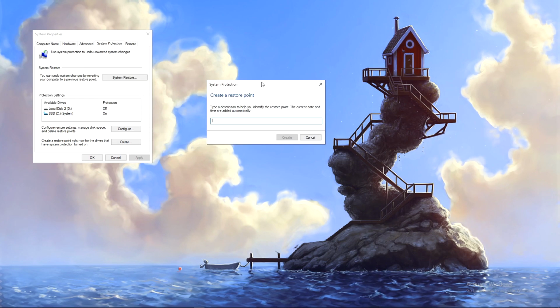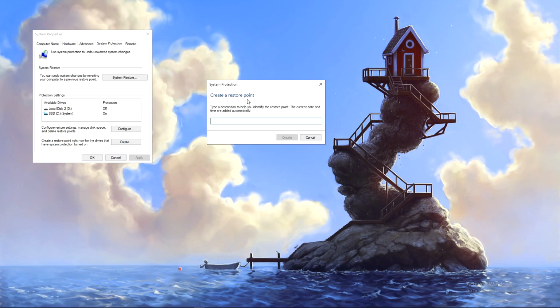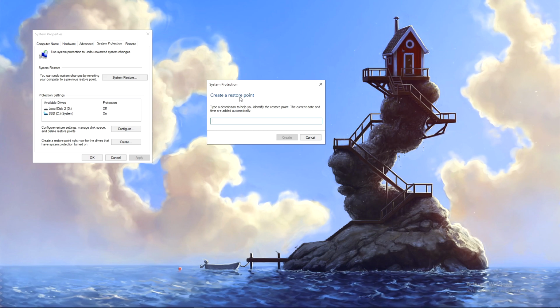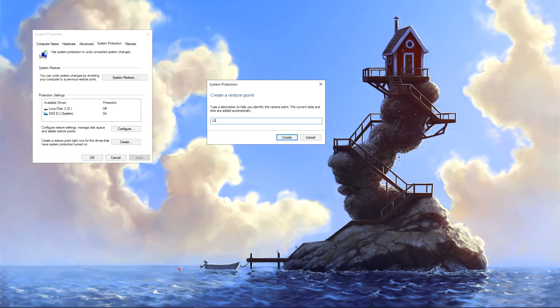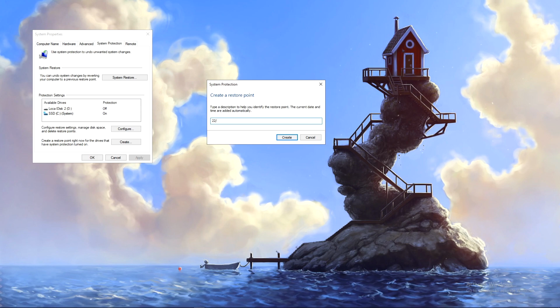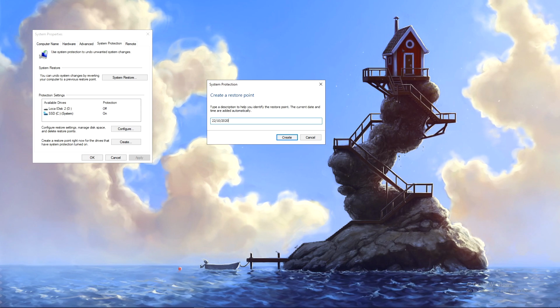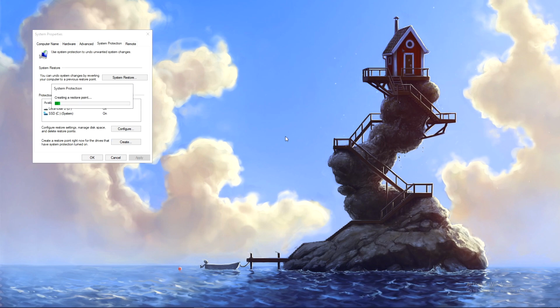Once this window is popped up, all you want to do is just type in today's date or anything you'll remember, but I prefer the date. Today is the 22nd of October 2020. Then you click create over here.